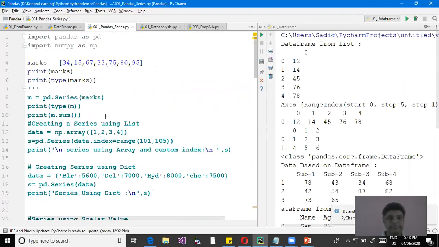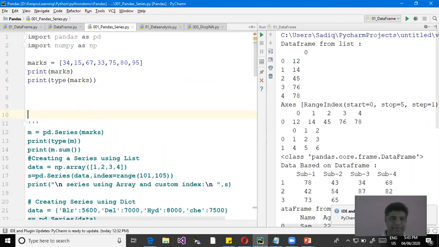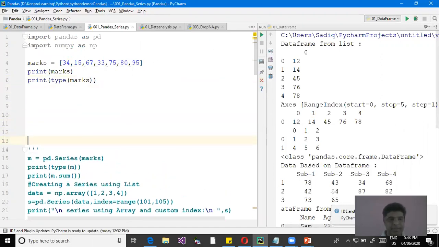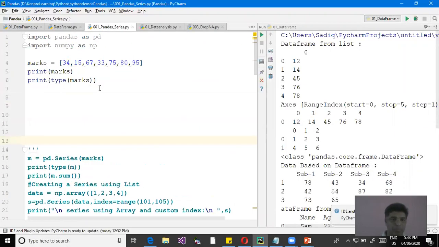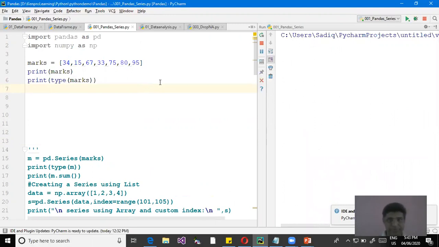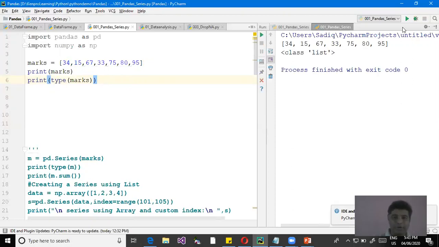Take an example here. I've just written this particular series here. So the same marks here is a list which contains a list of marks. Print marks. This is going to print the normal marks. This is not a series. This is a normal list. When you look into this, this is my regular list. I've just created a list and am trying to print that list.